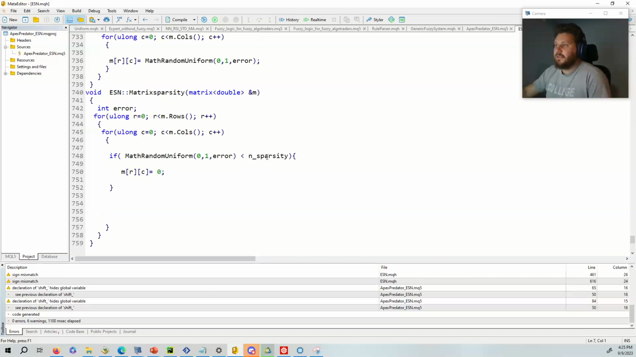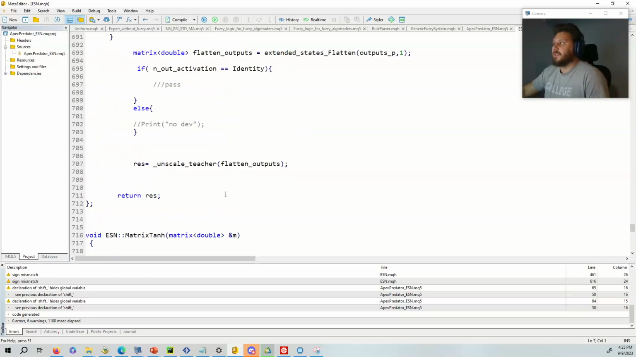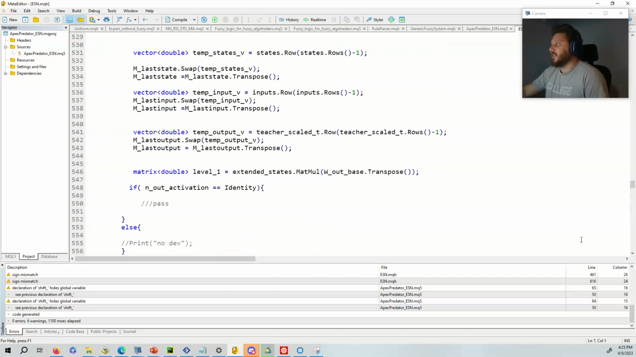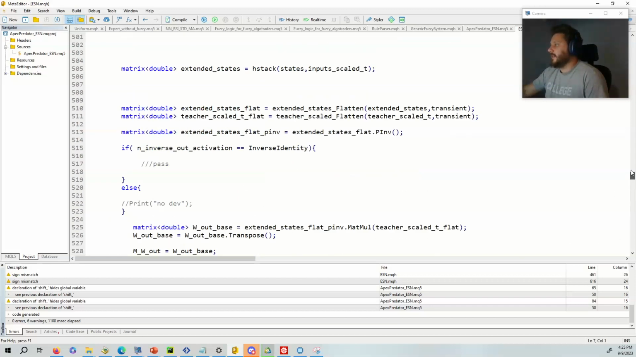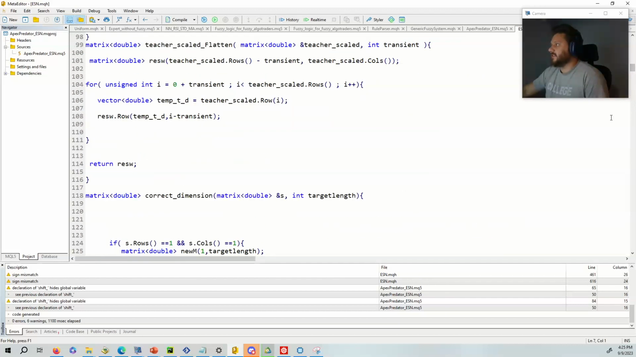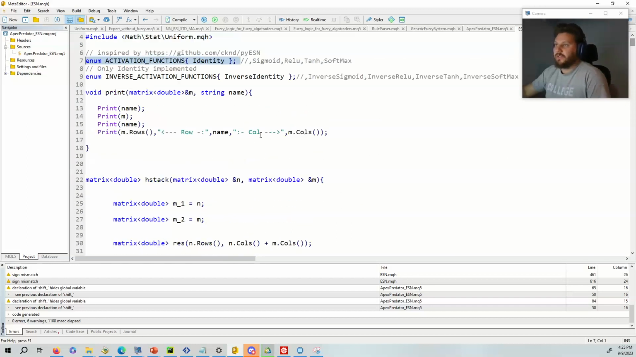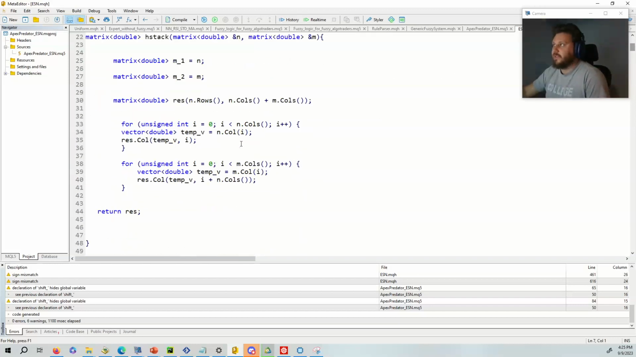and the sparsity right now is equal to zero, so this will never be the case because the uniform distribution is always between zero and one. Okay. So that's the ESN, so hopefully that helps a lot. Now I should say a few things, is that I think it only really takes square matrices. So it seems to only do well with square matrices. So I should make that as a caveat.